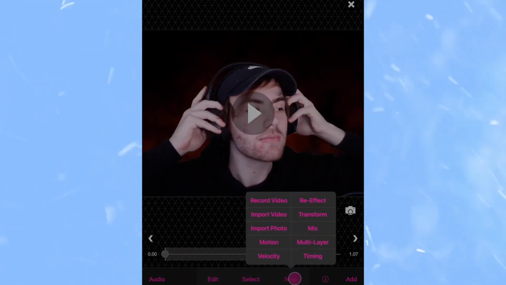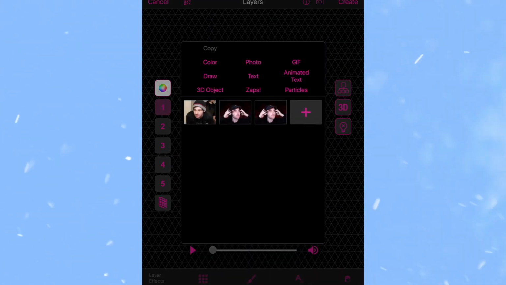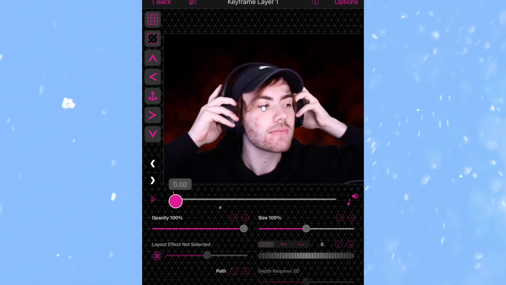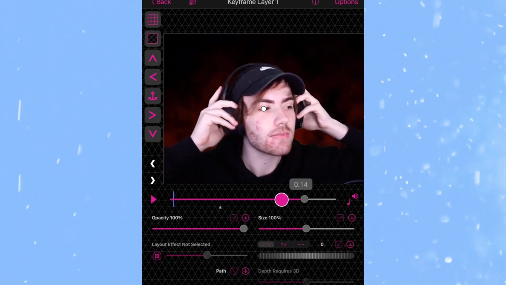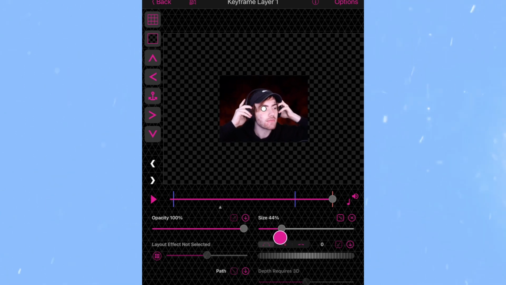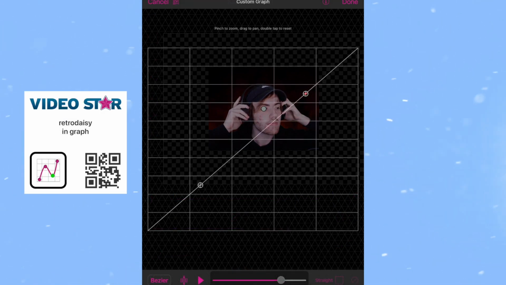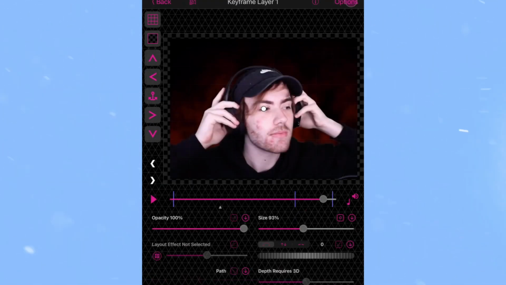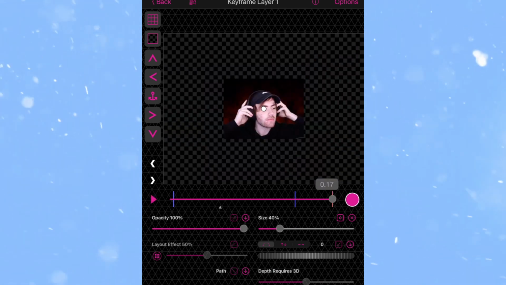So to start, we're going to hit multi-layer on our first clip. We're going to add the clip to layer 1, edit keyframes, go to the end of the clip, and then back 4 keyframes. Make the size 100, and then go to the end and make the size 40. Here we're going to add our custom graph. As always, you're welcome to use my graph, or you can copy it, or you can create your own.